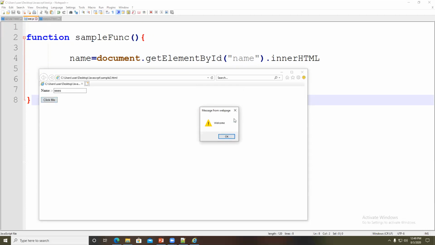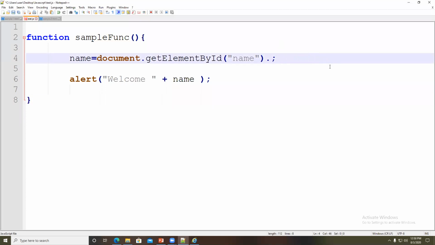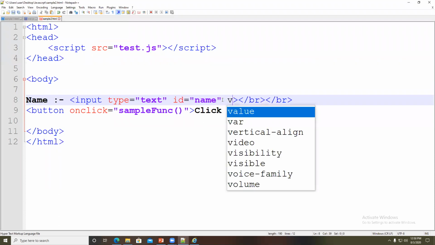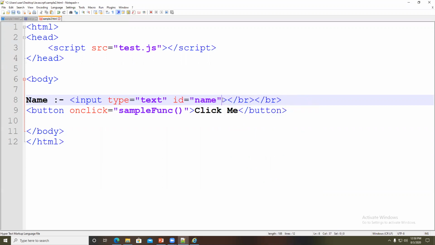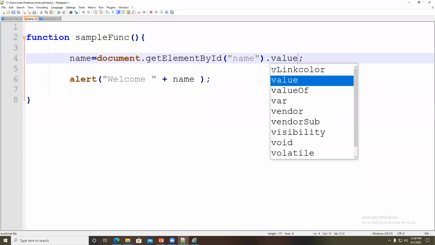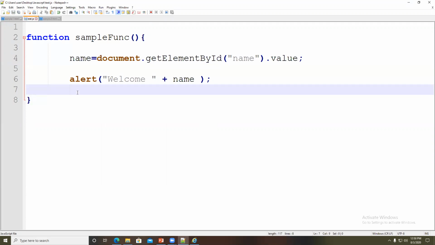So still it is not working. So here it should be value, because for the input boxes it should be value which you can access. Normally if you want to set a text here, you are using the value attribute, no? So because of that you have to use the value, then you can get the value entered by the user, right? If it is like paragraph and some other tags, you can use inner HTML, right?